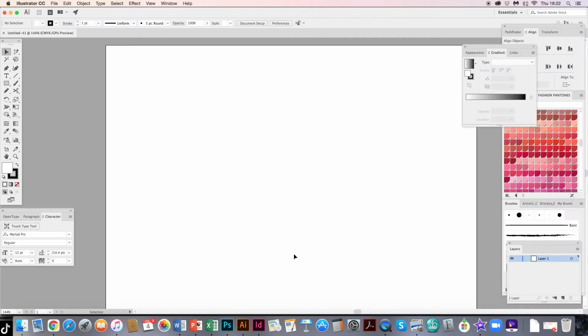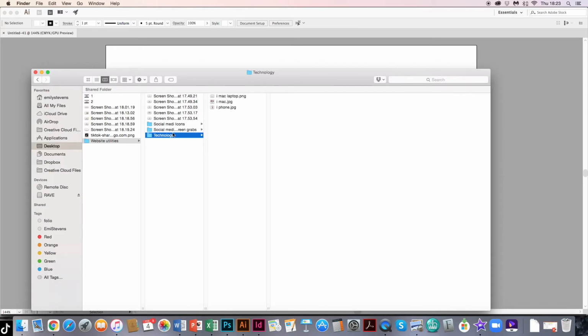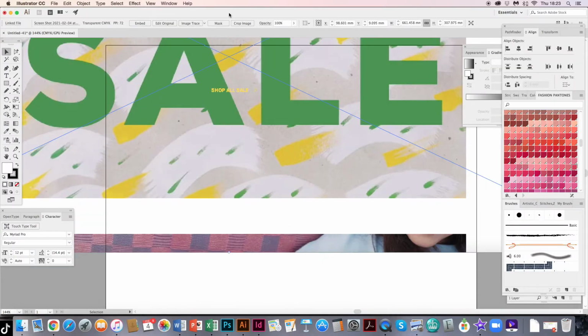So I've got my landscape page in front of me here. Now the first thing I'm going to look at is a website. So I'm going to take the website from the images that I found earlier, and I'm going to drag and drop the images onto my Illustrator page.